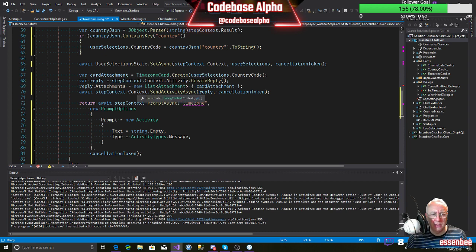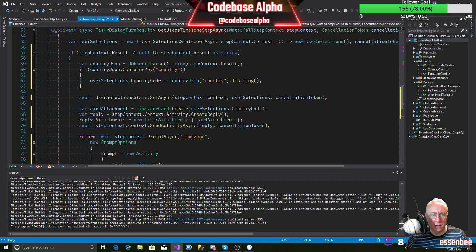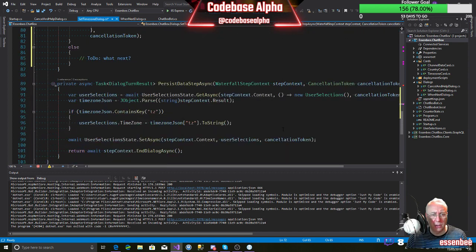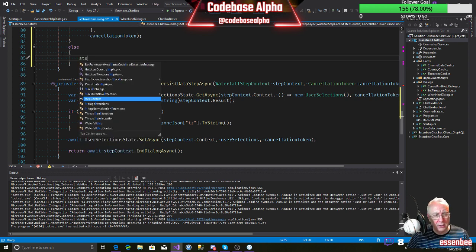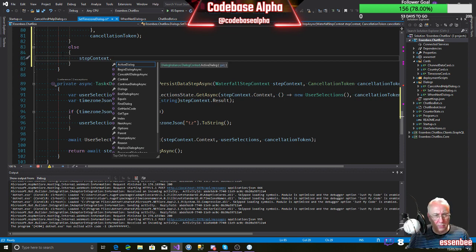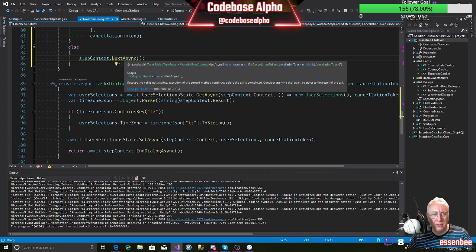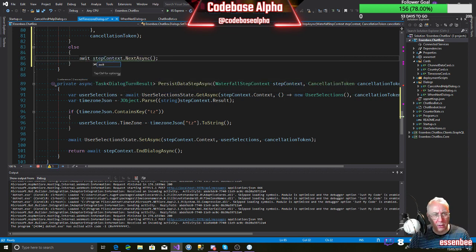So we're going to send the time zone in the result here. That's really not a sensible thing to do. We're actually just going to do next dialog, I think. So step context next async. I'm just going to do that for now, and just catch that situation where we haven't got anything here through into the next piece of the dialog, and we just need to await that because it's asynchronous.